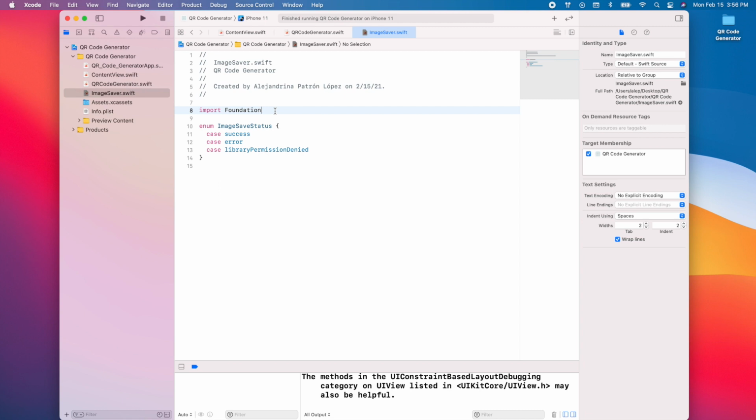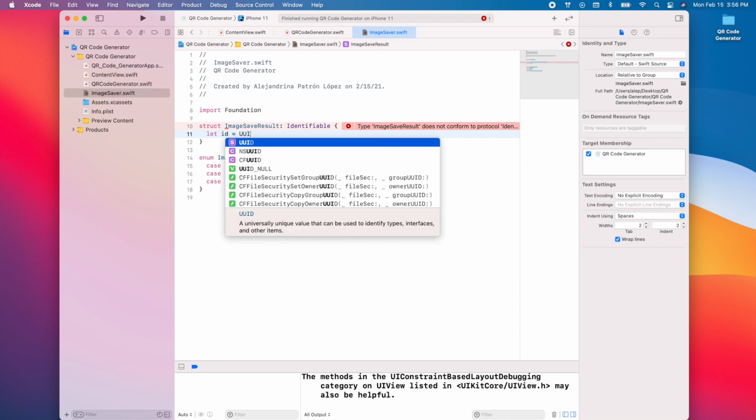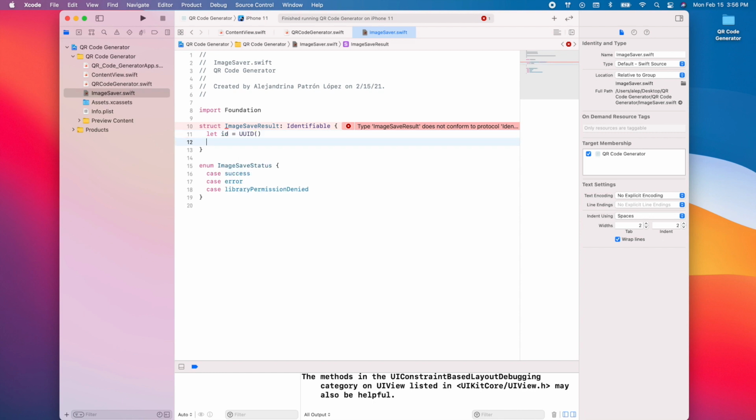for the save result. So struct image save result. This result will be identifiable, and so we'll add first the ID. Let ID equal to UUID, and then let save status, which will be of type image save status.